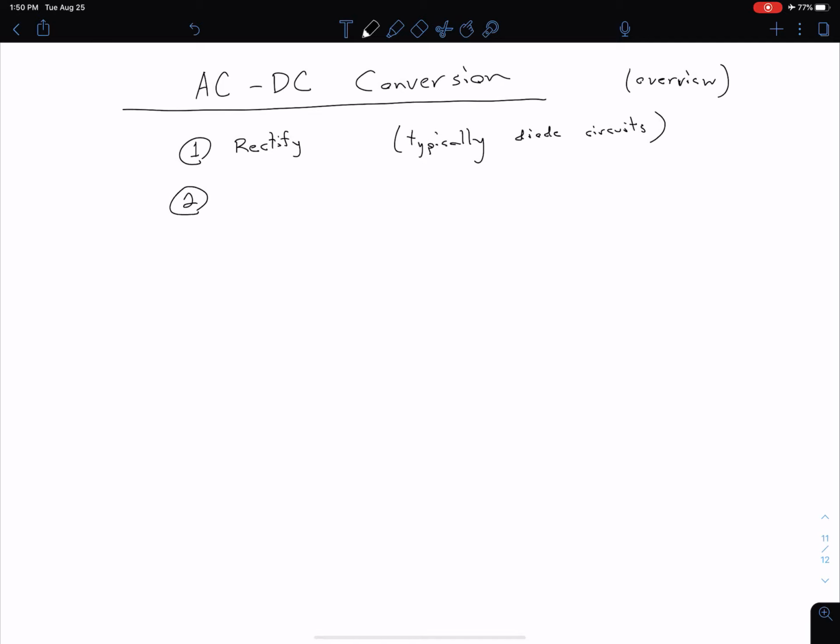Our second of the 3 general steps is going to be filtering. And so we're going to talk about different ways to do that. Typically, again, we've seen this in a previous class. We've talked about filtering with a capacitor. We're going to talk about some other ways to do that as well, though.